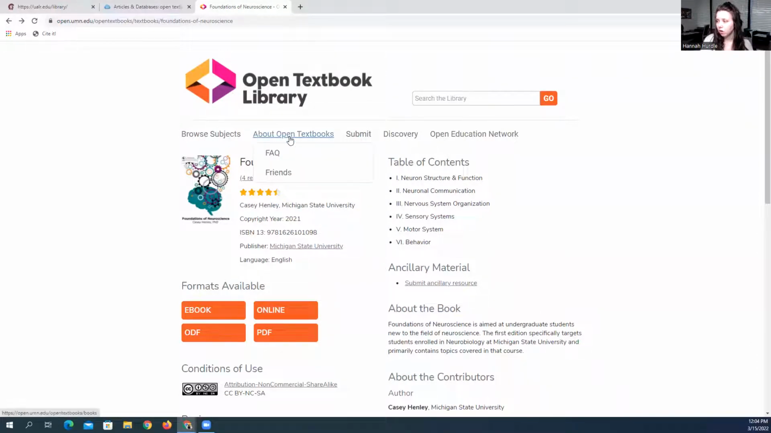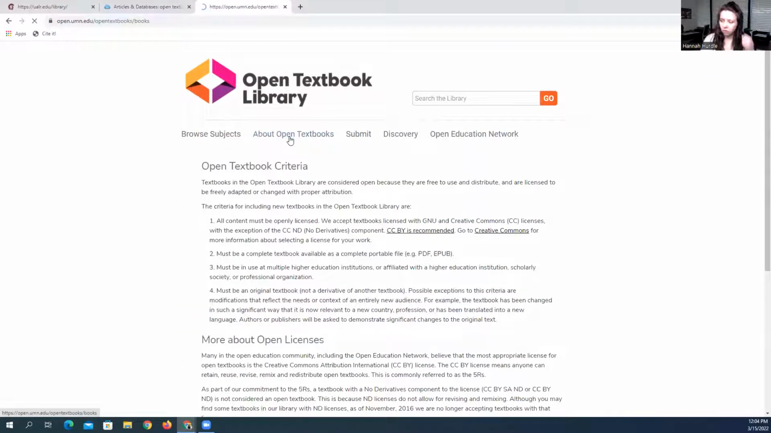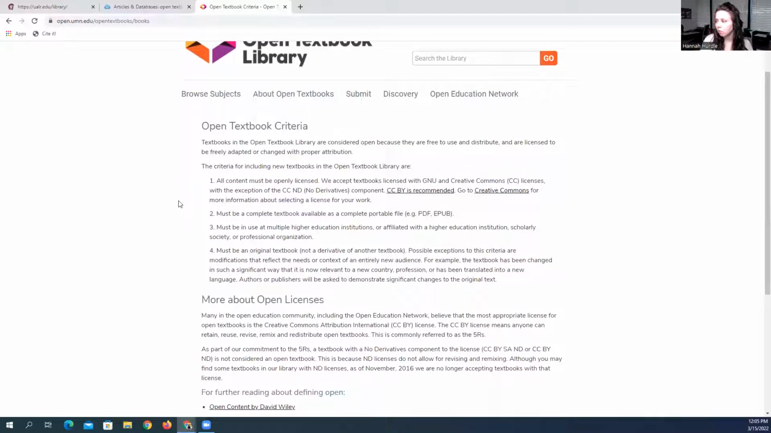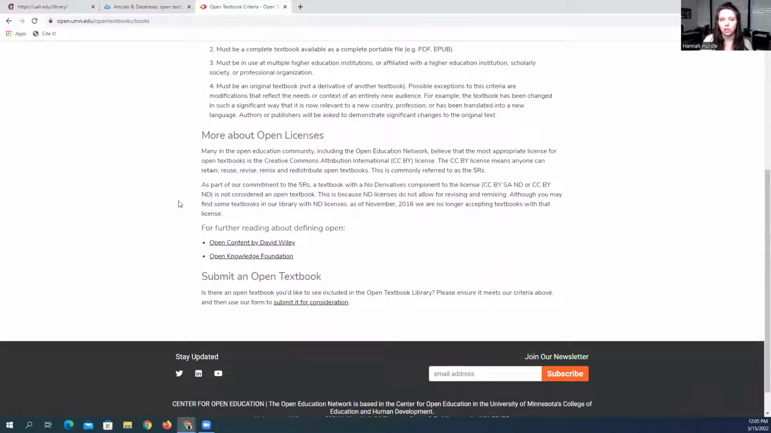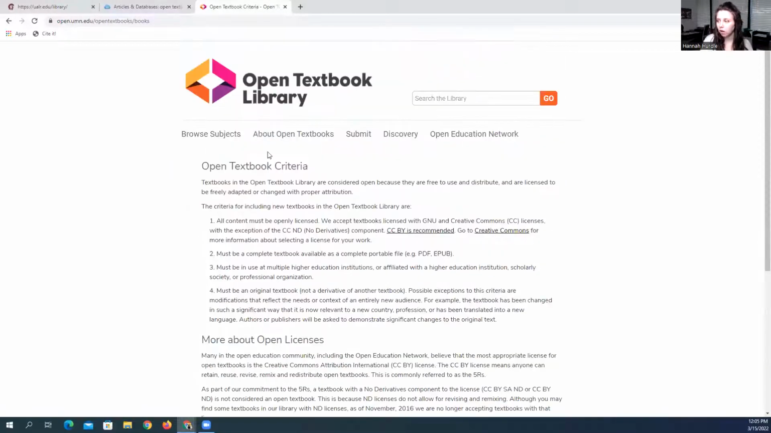So now I'm going to go up to About Open Textbooks. And you can see open textbook criteria. So this is how they determine what textbooks they allow on their site.